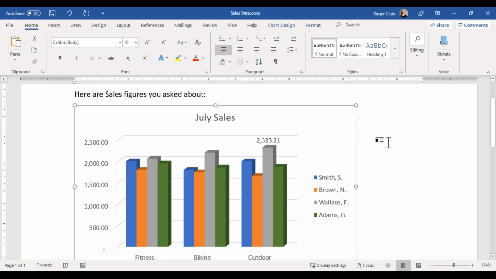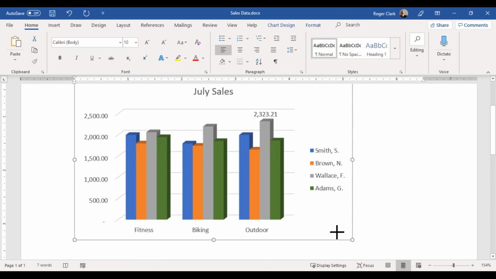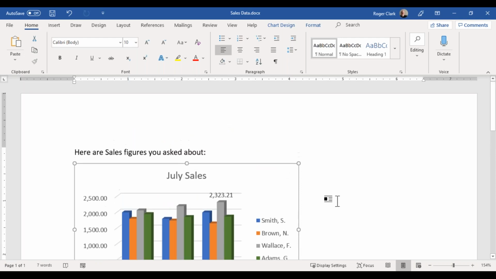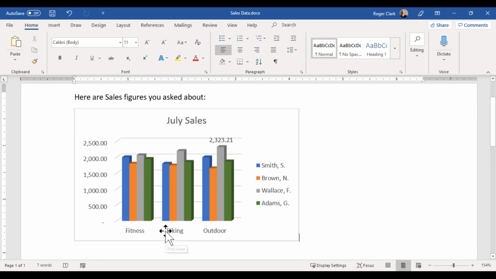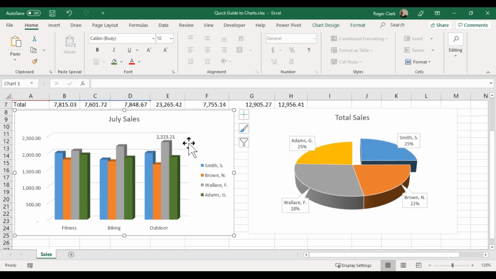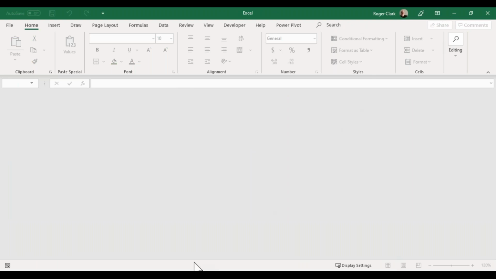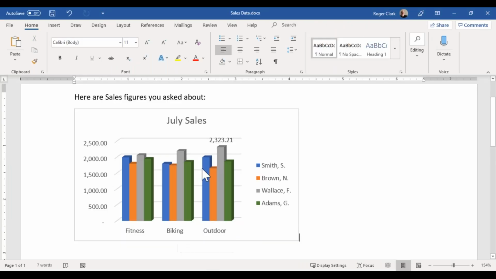So I have my chart here linked to my sales, in Word, I have a chart pulling data from Excel. Now, the cool thing about this is by simply doing this in Word, we've linked these two files together. So I'm going to come back to Excel here, and I'm going to save my spreadsheet, and close it because I don't need it open anymore. I have everything I need, and I go back to my Word document here.